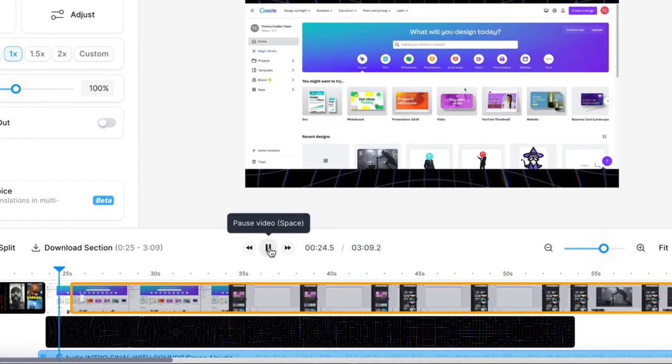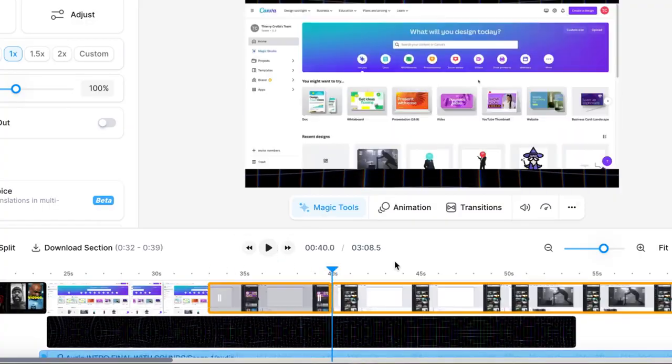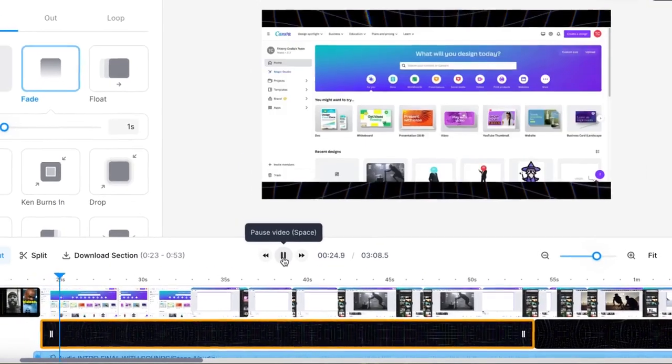And at first, this will take some practice, but once you have done this a couple of times, it is really easy to guess how much you need to speed certain parts up or slow them down. Now let's have a look at the final result.